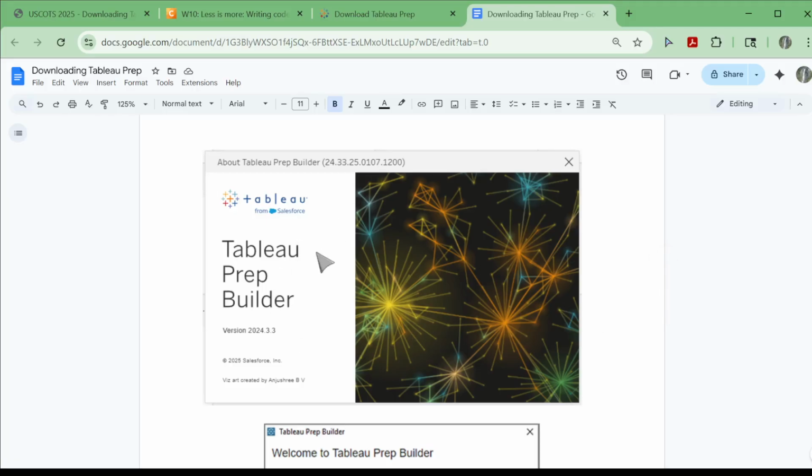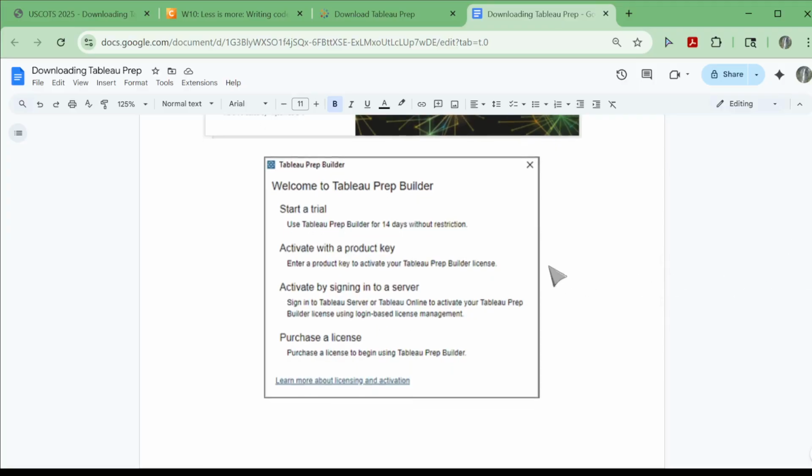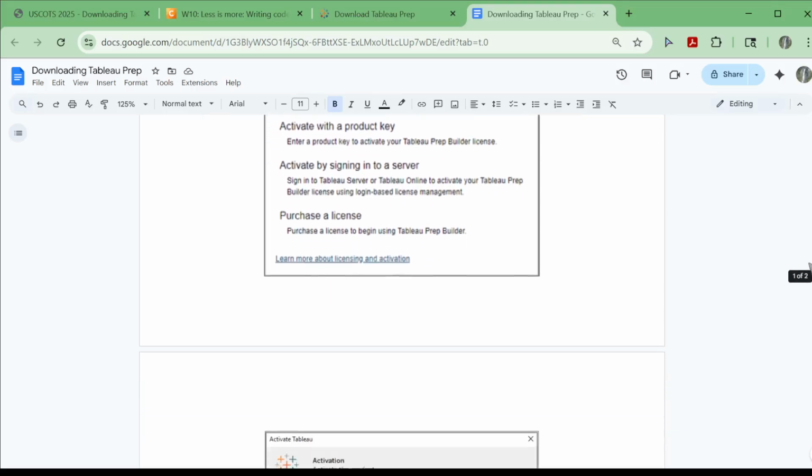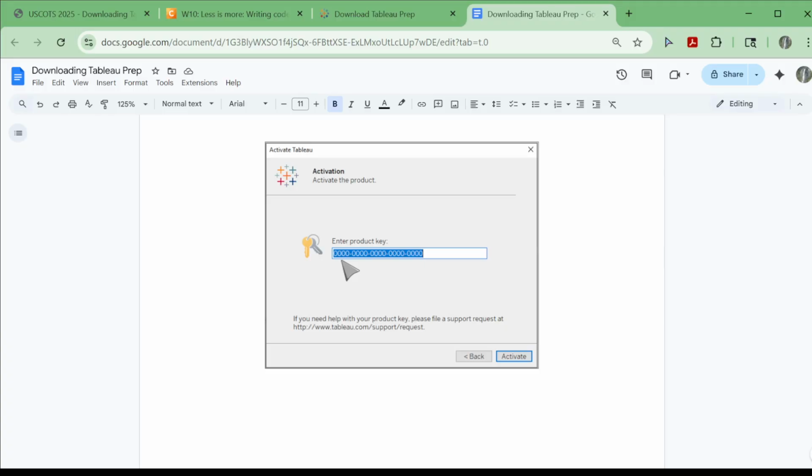And to be honest, this window will sit on the screen for a good 20 or 30 seconds on the first time that we open it. It has to do a bunch of checking, I think, for the licensing or the activation key. So it does take a little bit of time on the first time that we open Tableau Prep. You will eventually come to a window like this here, and what you're going to want to select is Activate with a Product Key. Okay, so that's the one that you're going to want to select. And then a window like this is going to pop up, and there is a 20-digit activation key that I will provide to you in the email as well.